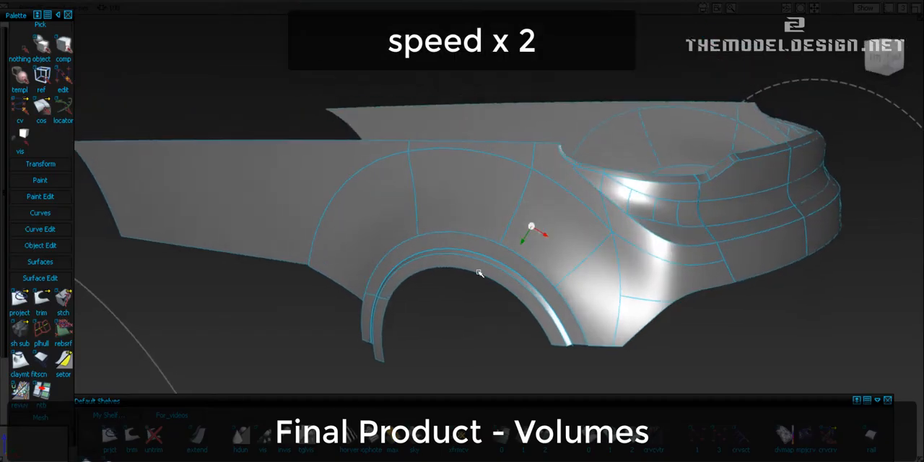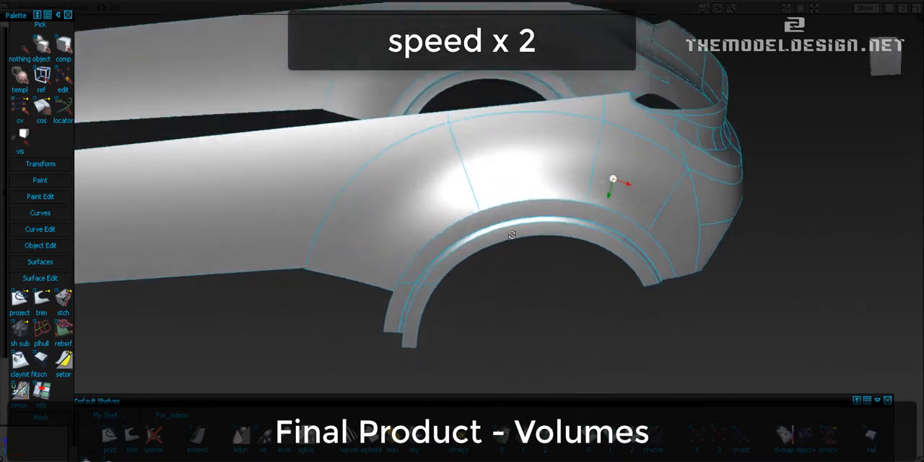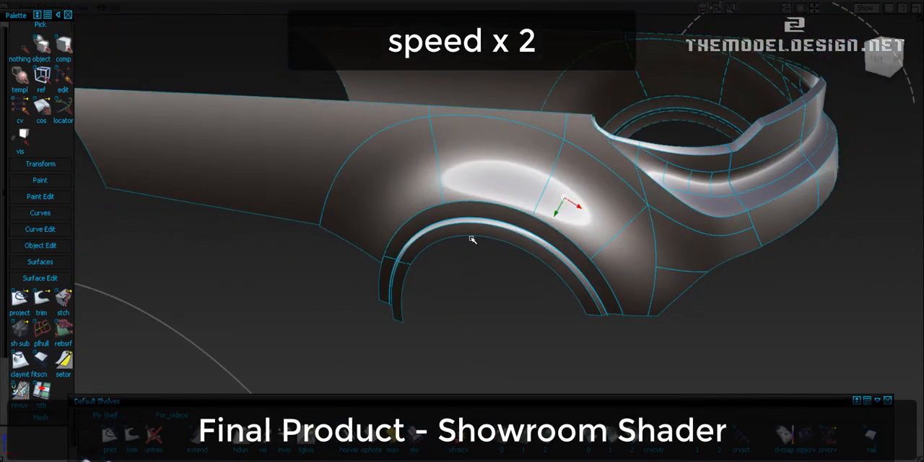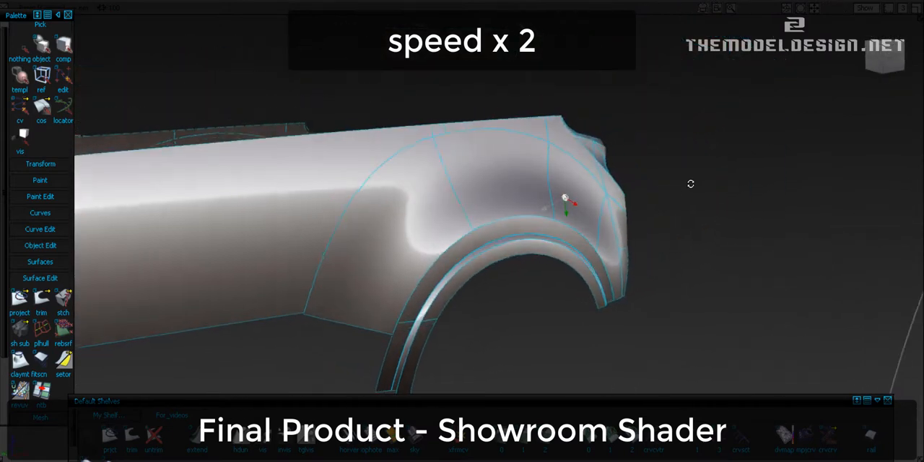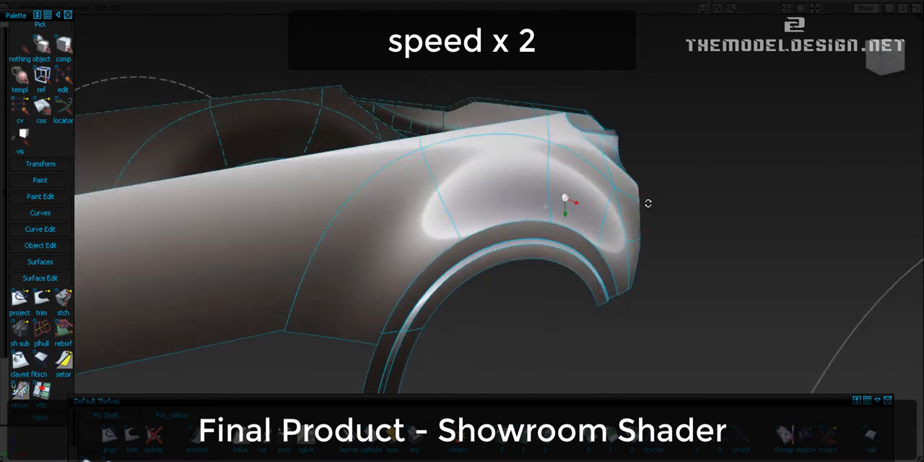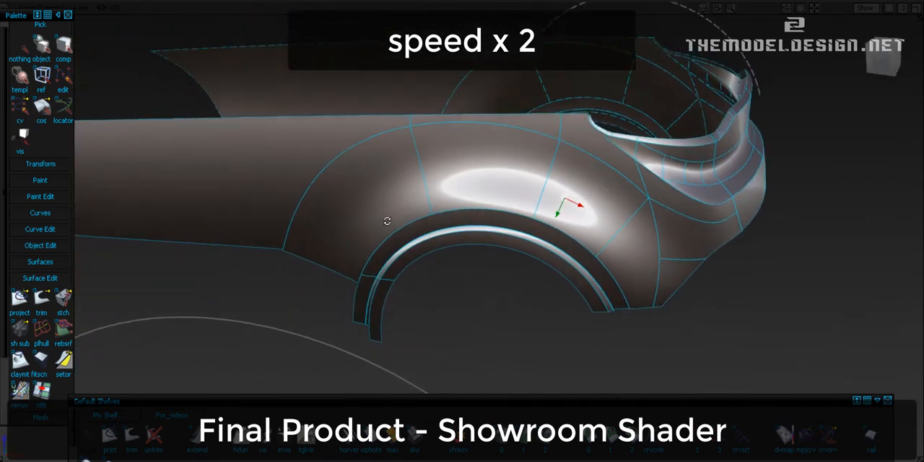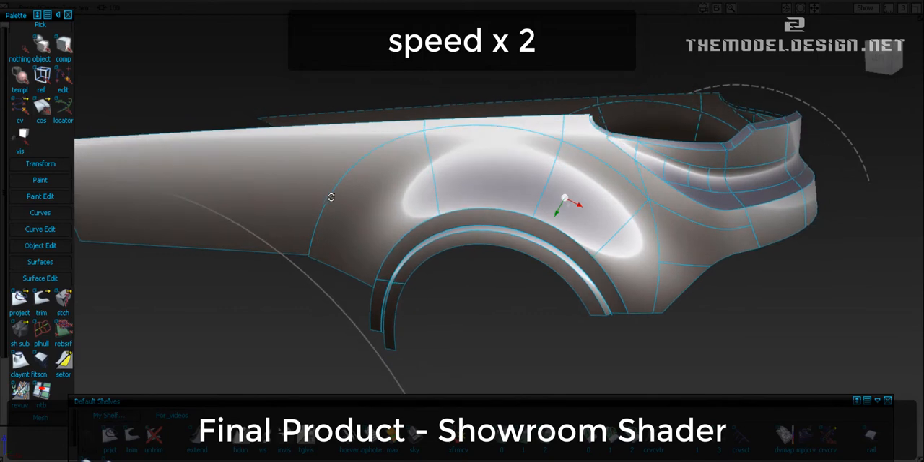Okay, so let's take a look at the final product. This is how the model volumes look like. And this is how the blister renders in the showroom shader. As you can see, the effect of our hard work from the previous video is pretty good. Our highlight looks consistent and there is no strangeness to it.